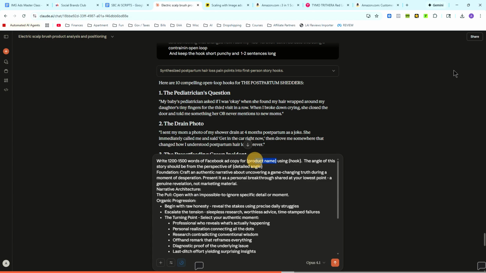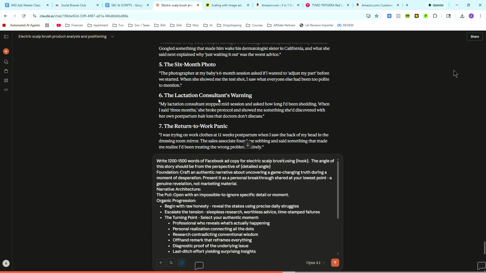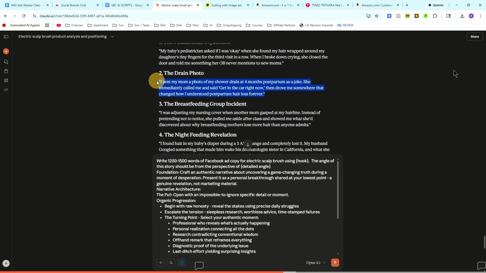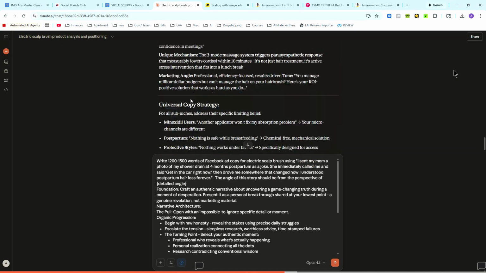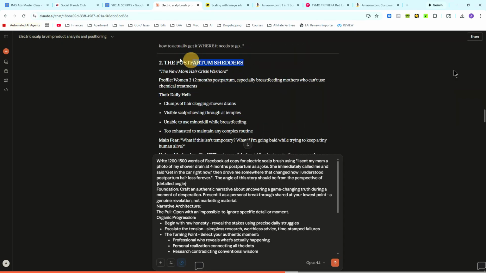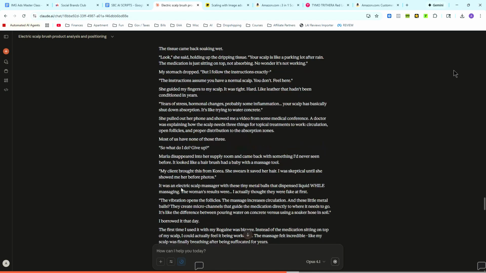So product name, I forgot what this is called. Electric scalp brush. The hook is hook number 2. And then the angle is like postpartum something something. Shedders, the postpartum shedders. Remove that for detailed angle. And then, dude, that's it.